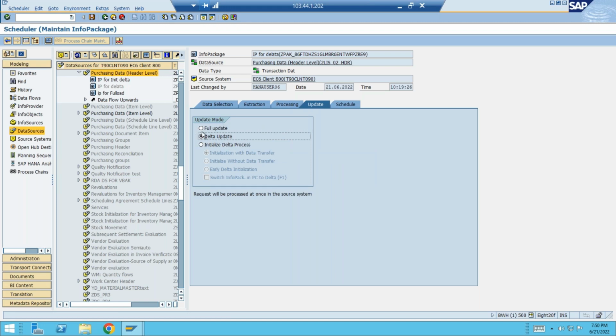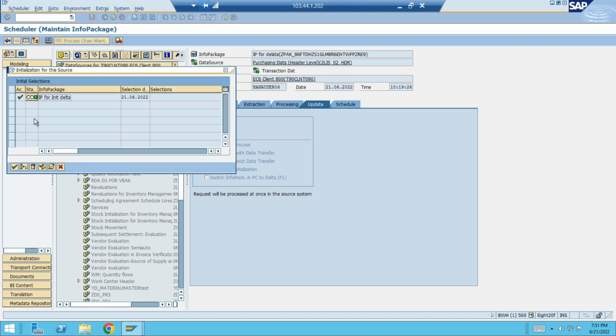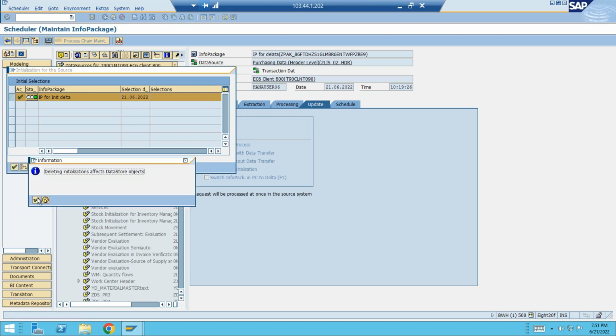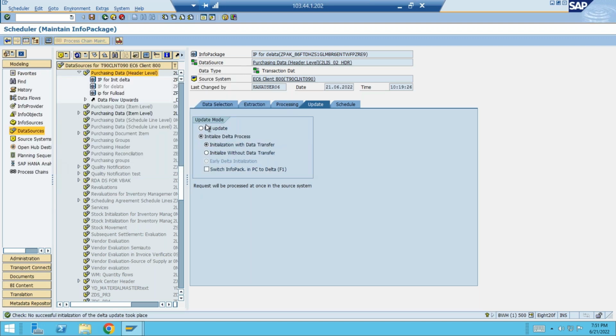How do you delete the delta initialization in the BW system? In the info package, from the menu bar, go to scheduler, click on initialization options for source system. Select the request and click on delete. Once you delete, this delta option will be disabled from your info package. Clear? Yes, sir. Okay.